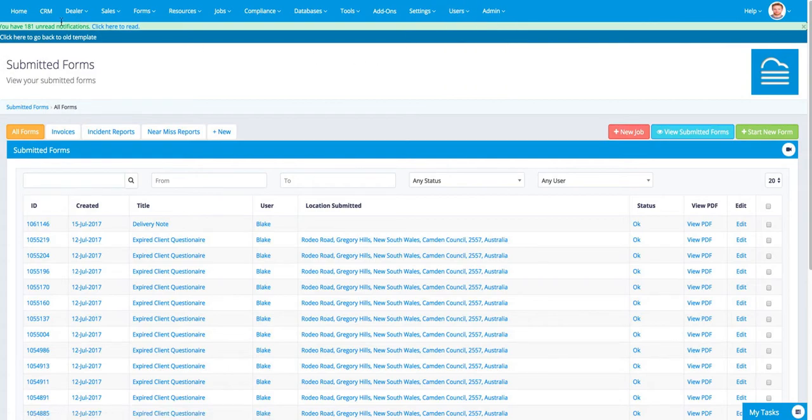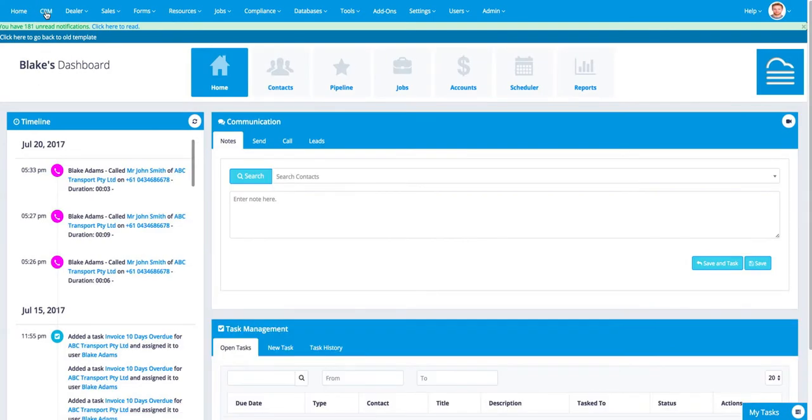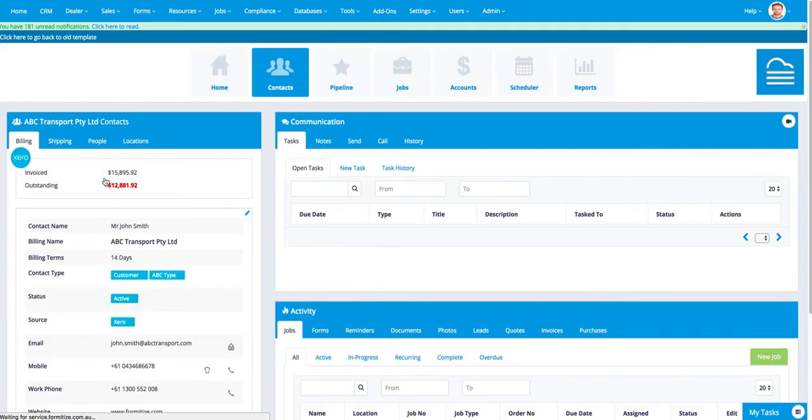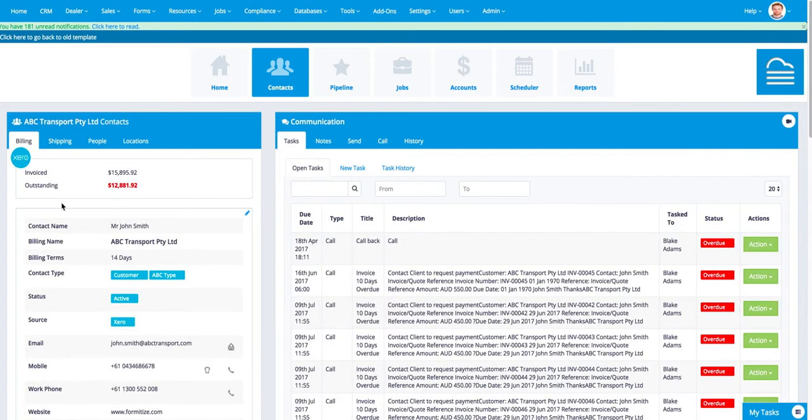Okay, and then as I mentioned, there is a full CRM, so please have a look at that as well. It's up to you whether you use it or not, but it is very good and very powerful. It has lots and lots of features. If you go into a client, you'll see that it links to accounting systems as well, in this case Xero, so it shows you what's been invoiced and what's outstanding.